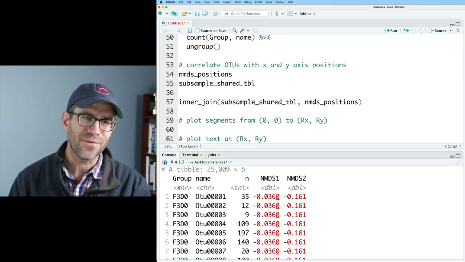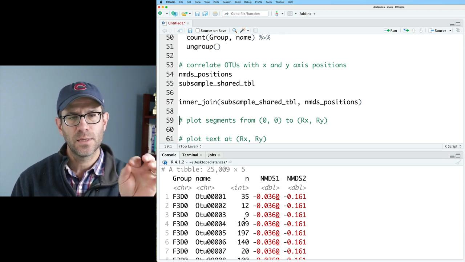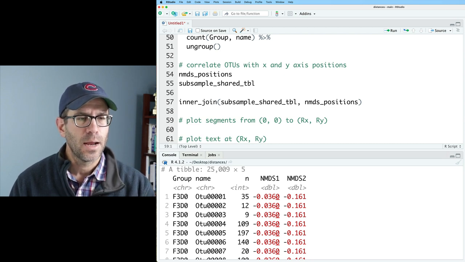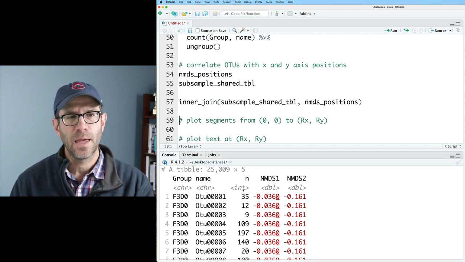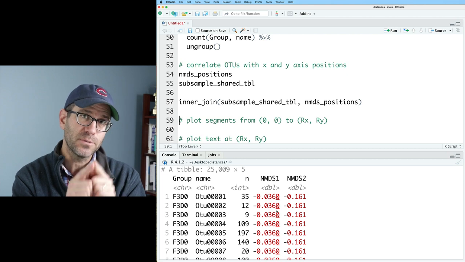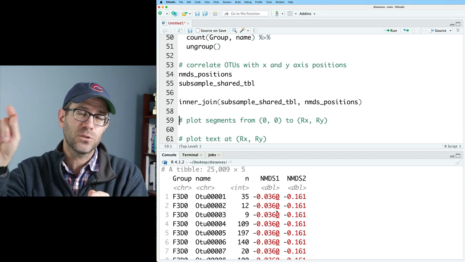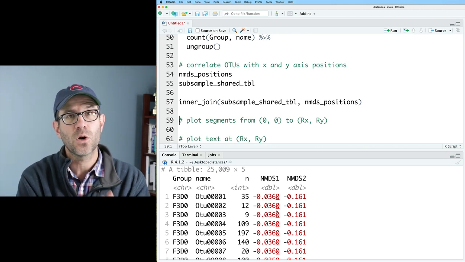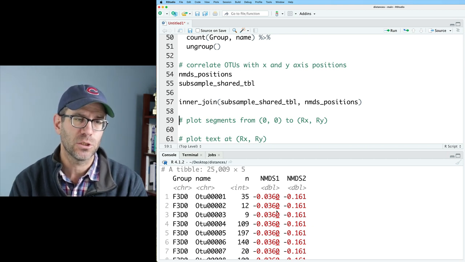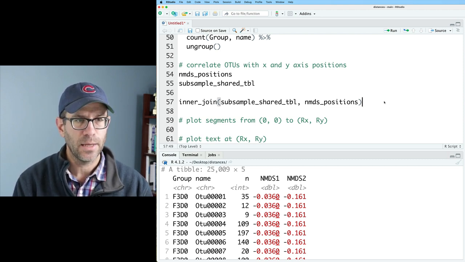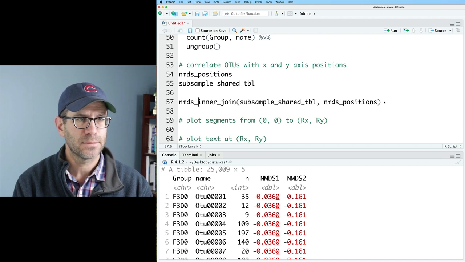Great. So again, now what I have is my group, my OTUs, the counts, and the position on the X and Y axis. And I want to know for each OTU, how does N correlate with NMDS1 and how does N correlate with NMDS2? Because then I can draw a vector from 0, 0, the middle of the ordination, out to that correlation value to indicate the strength of association for each OTU with the position of the sample, okay? So we can take this and I will go ahead and call this NMDS shared.